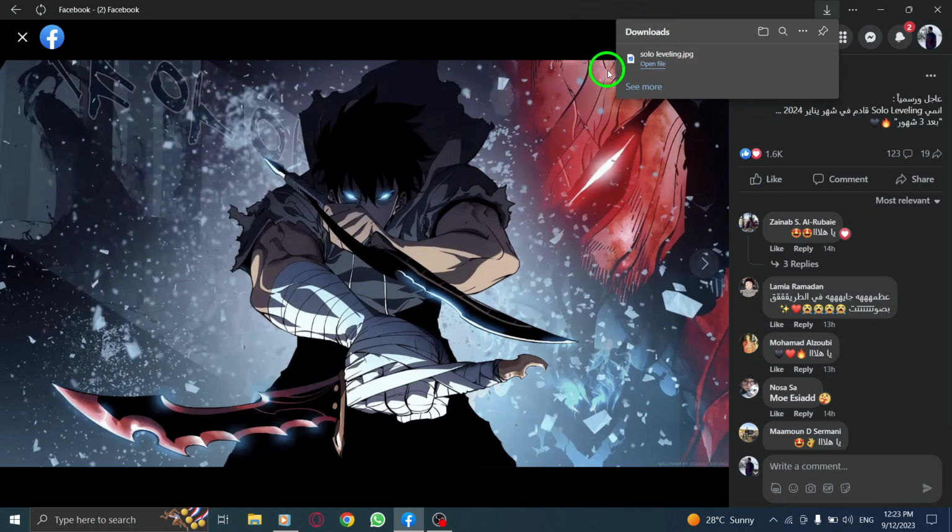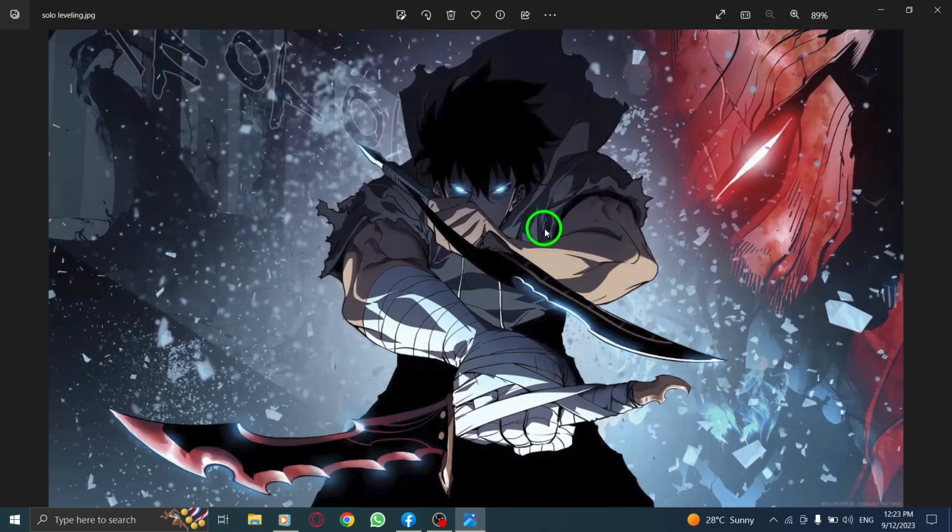And that's it. You have successfully learned how to save a Facebook post image to your PC. Now you can keep your favorite images or share them with others at your convenience.